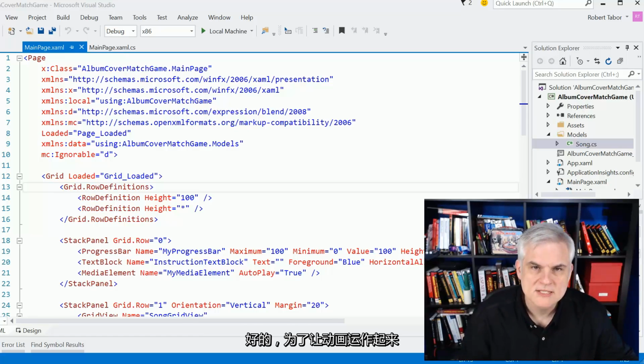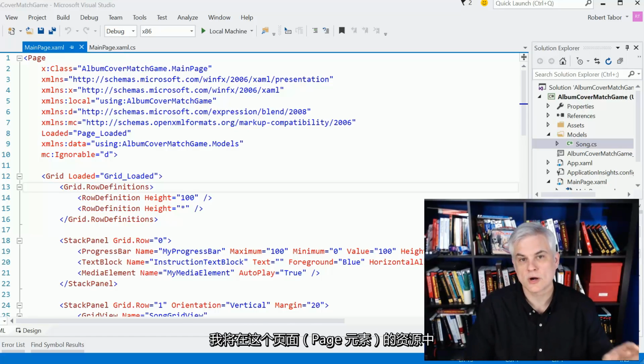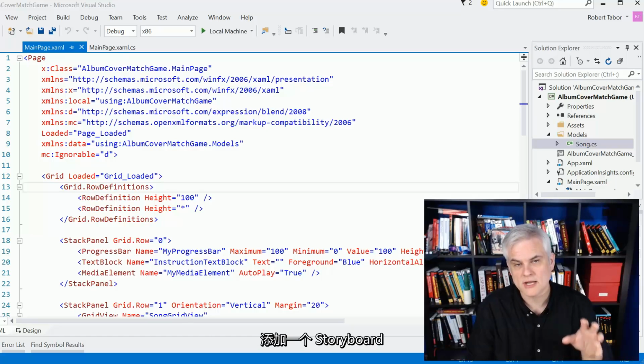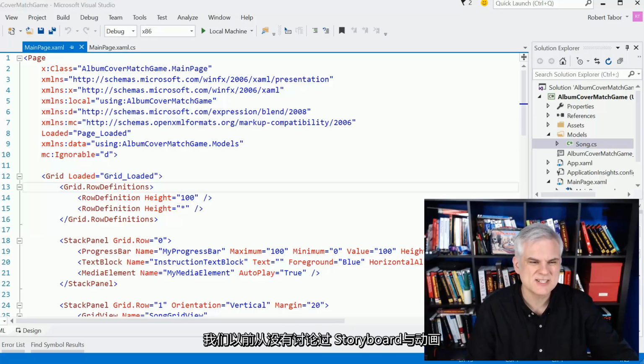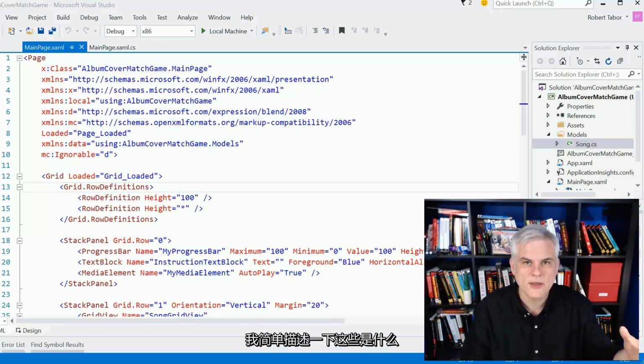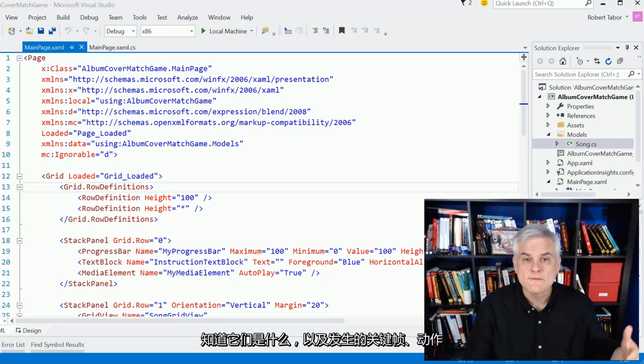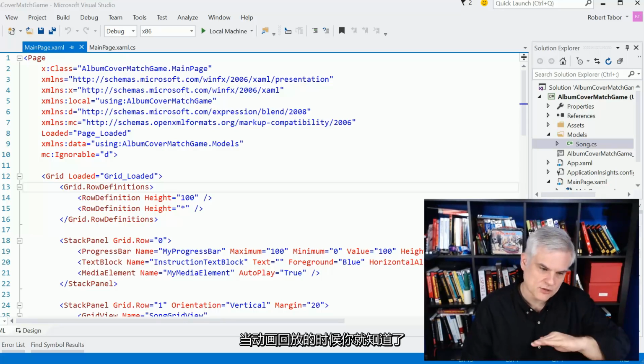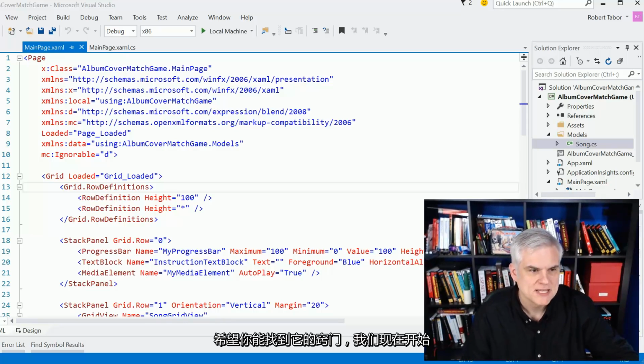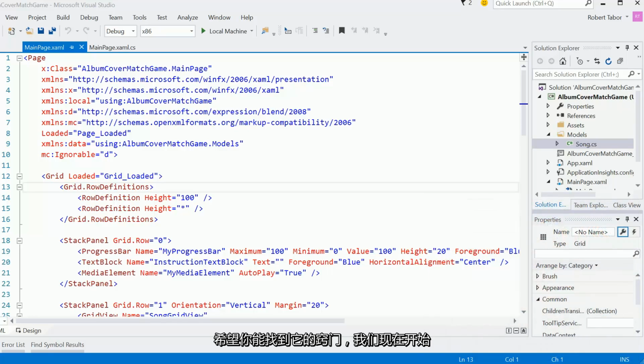Okay, so to get the animation to work, I'm going to have to add a storyboard to the page's resources. So let's get started with that. We didn't talk about storyboards and animations. I only briefly described what they were. You'll get a little bit more of an insight into what they are and keyframes and actions that happen at certain moments in time during the playback of that animation. So hopefully you'll get the hang of it here as we get started.